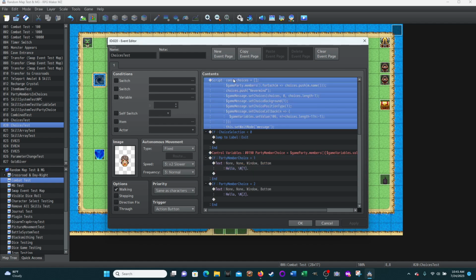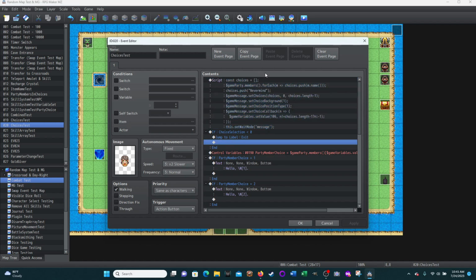So the biggest thing, the thing that's doing all of the work, is this script. And it's basically allowing you to, regardless of how many members are in your party, take the names of those party members and use them in the show choices, just like it would in the event command show choices. And it's also throwing in that never mind, so you can use that as a cancel option. If you didn't want that, then you'd have to modify it.